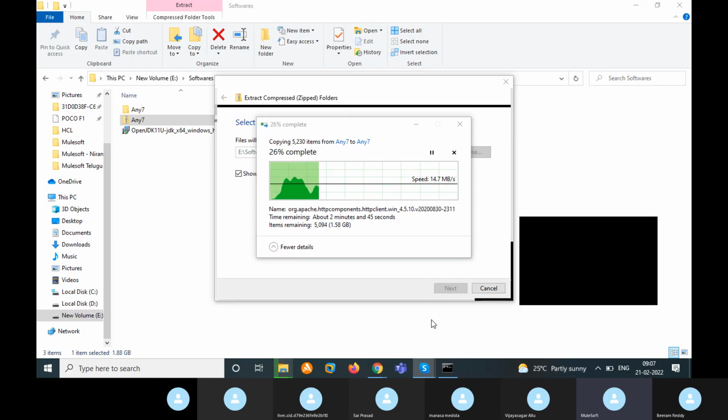Okay, one more important note: while extracting, if it asks with a skip button, don't skip anything. You have to continue with each and everything. If it is asking to skip, it means you made some mistake somewhere. It will never ask to skip. So that's why you need not skip anything while extracting.